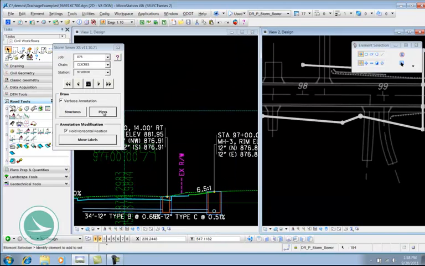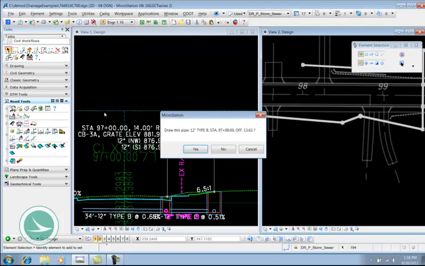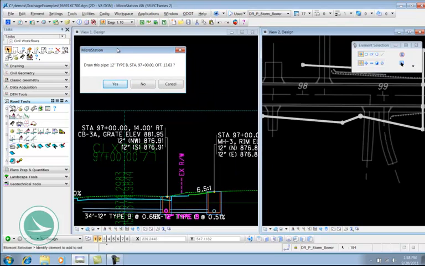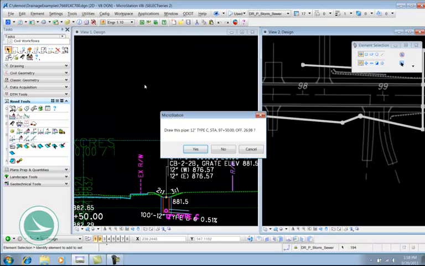And now let's go do pipes mode again. And now I can see that a little better. So there's a 12-inch type B it wants to draw in here. And at this particular station, I really don't need to draw that. So I'm going to say no. So it's just going and finding the next intersection with a pipe, and I don't need that one either. I've got the structure drawn, so I'm going to say no.